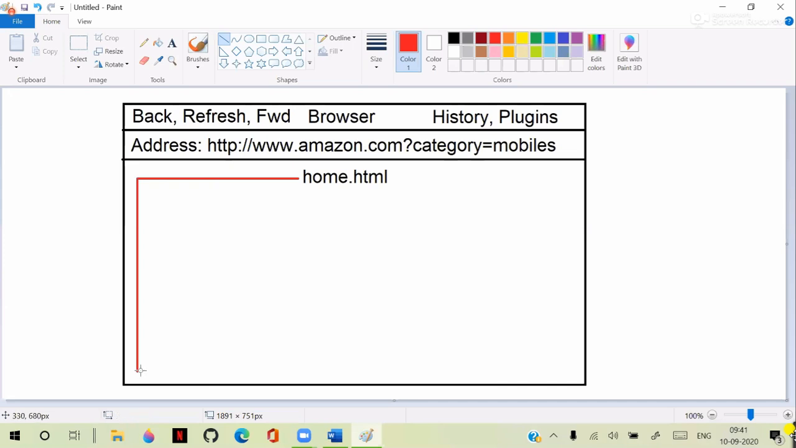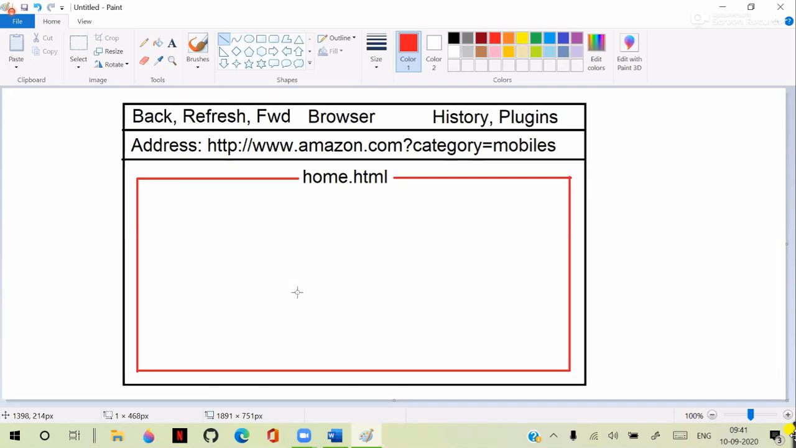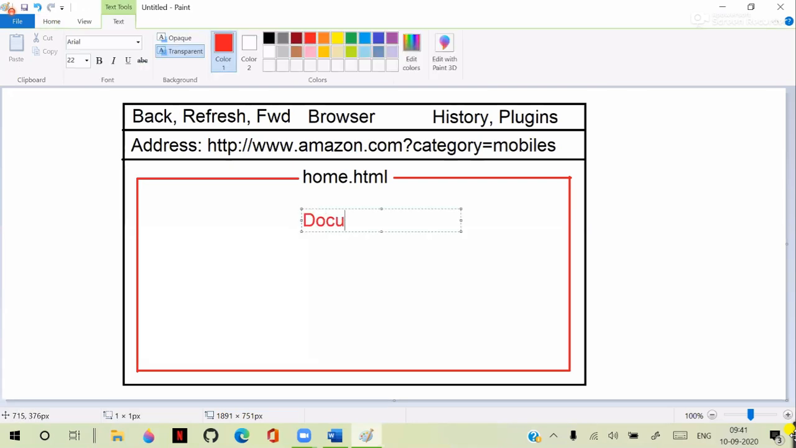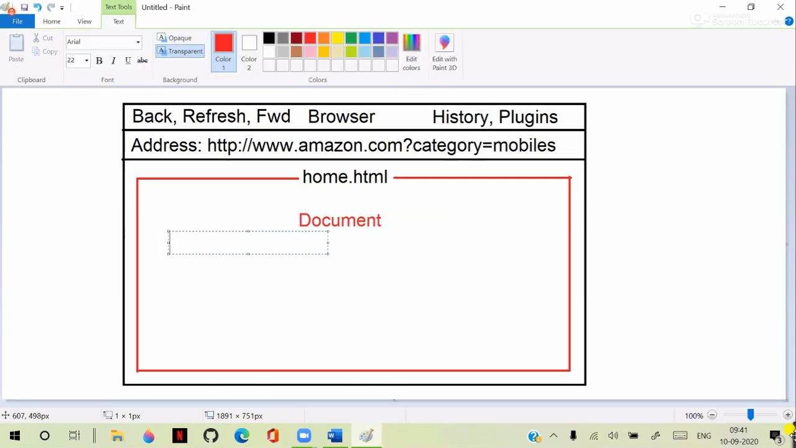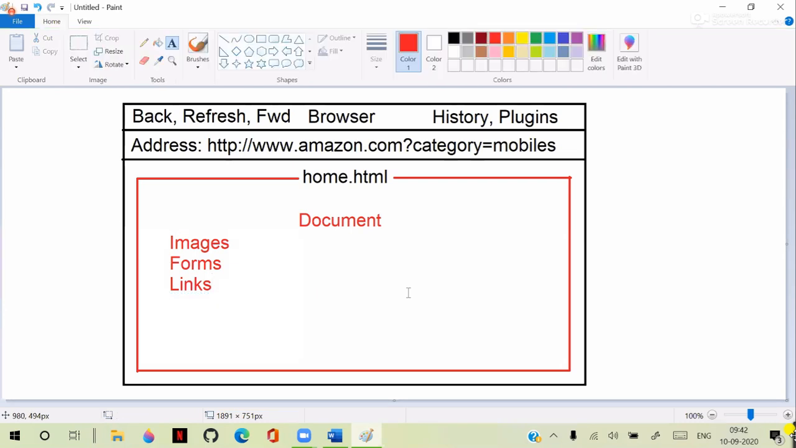When you are loading the HTML page inside the browser, what you need to know is HTML presents everything. This is your document. And this document contains so many things: it may contain images, forms, links, so many things.